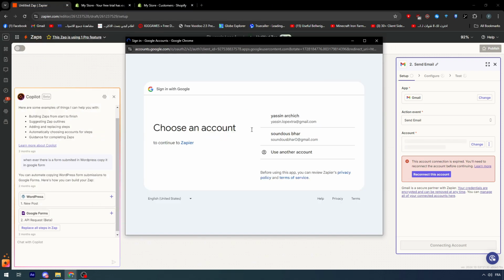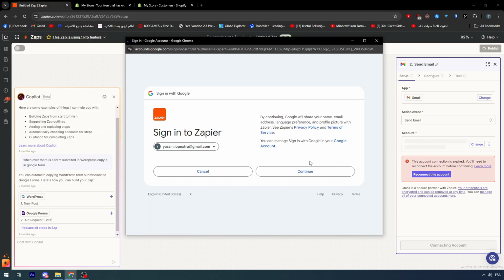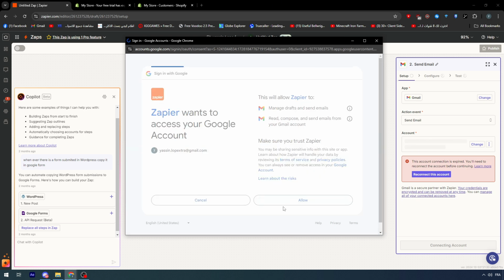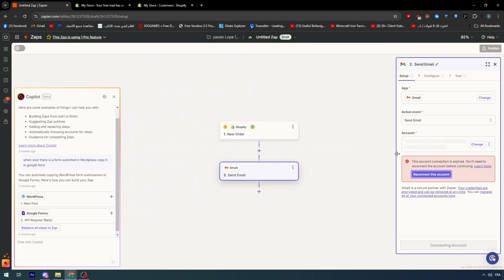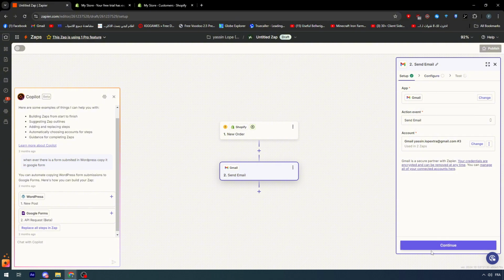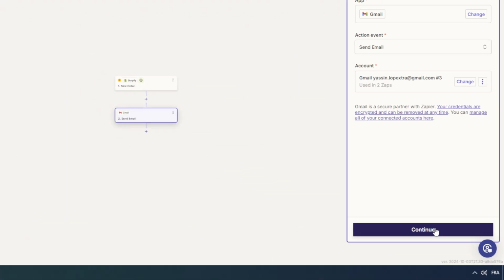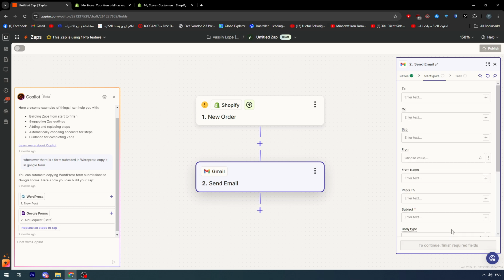That's quite simple. I'm going to choose this account and I'm going to click on continue, click on allow, and this will allow the account to be connected again. Now we can click on continue and get to the configuration process. So let's go next. Here in this area, you will add to whom you want to send this email.